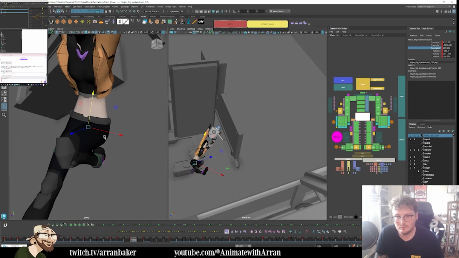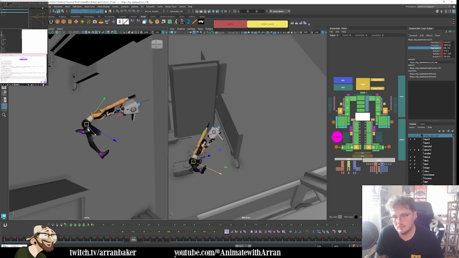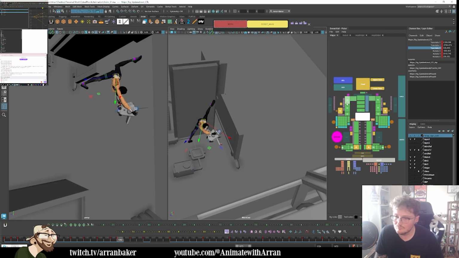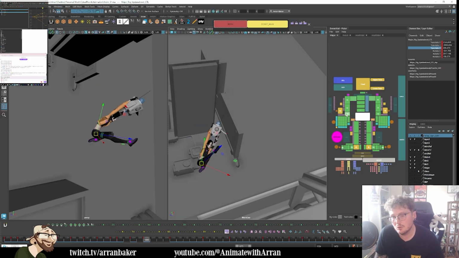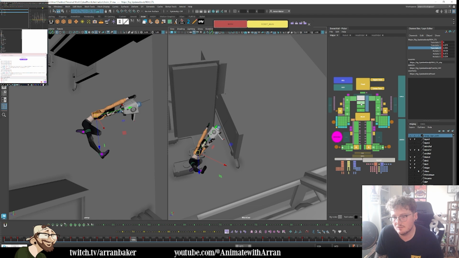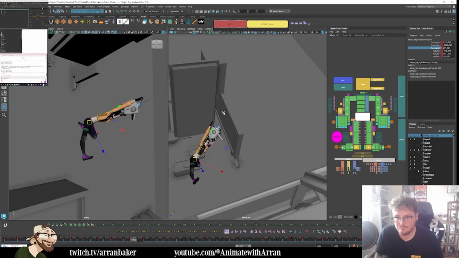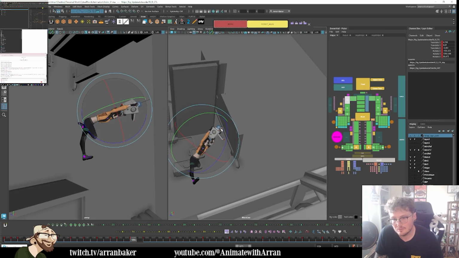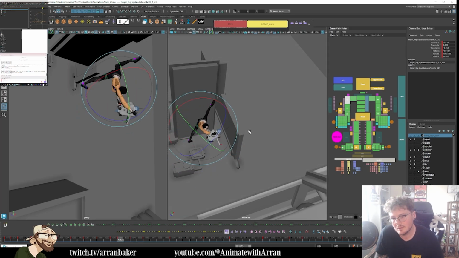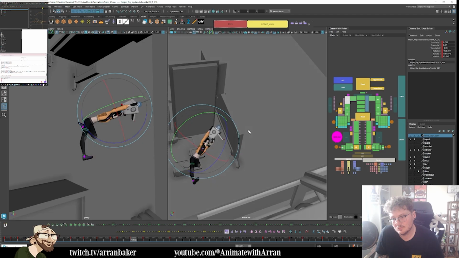And then as we're coming around, I want to feel more of a change in her spine to feel that coming through. I feel like I'm just overstretching her translations here. Get a little bit more weight now.